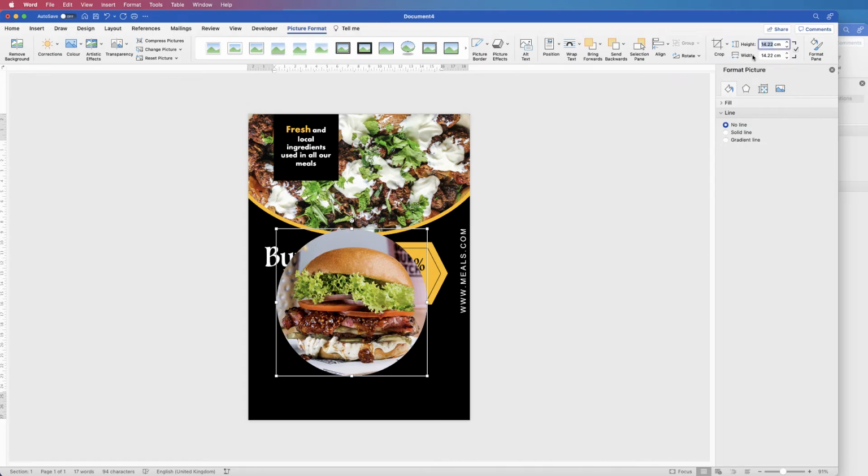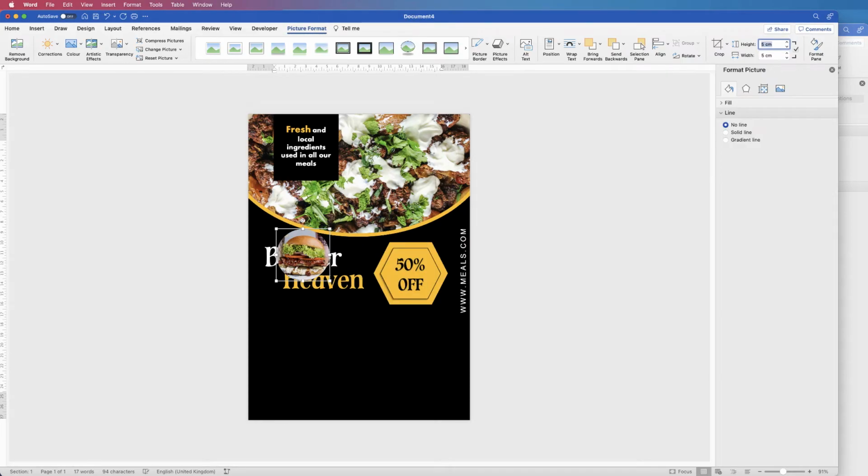So now all I'm going to do is select it and hit 5. Make sure it's checked here because then it will change this one here, and they will both match and they will keep their ratio. Press enter. You can see they've both changed to 5. And we've got our circle down here.